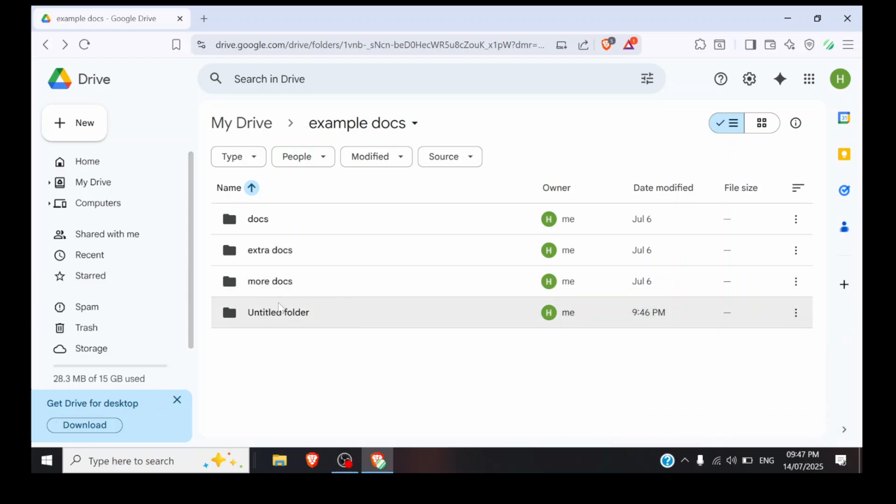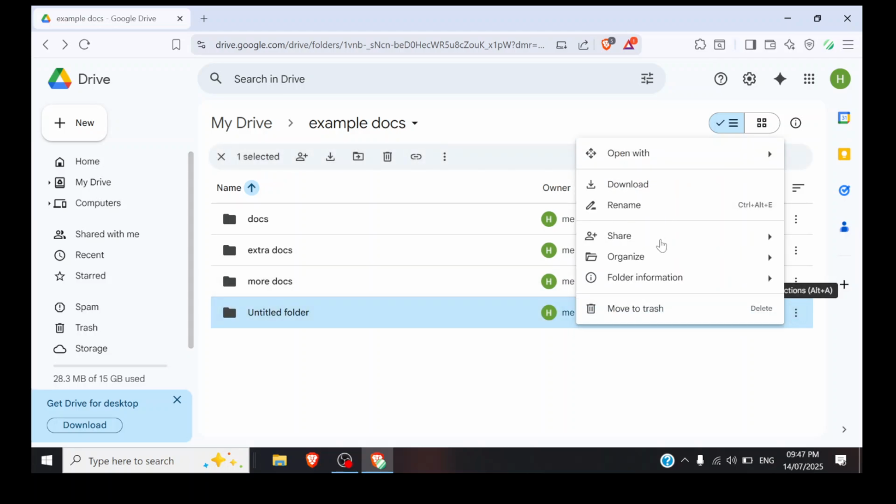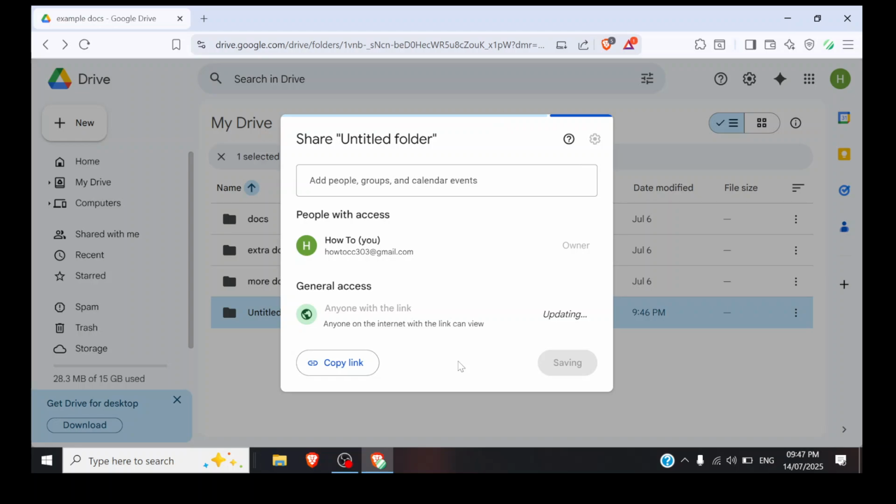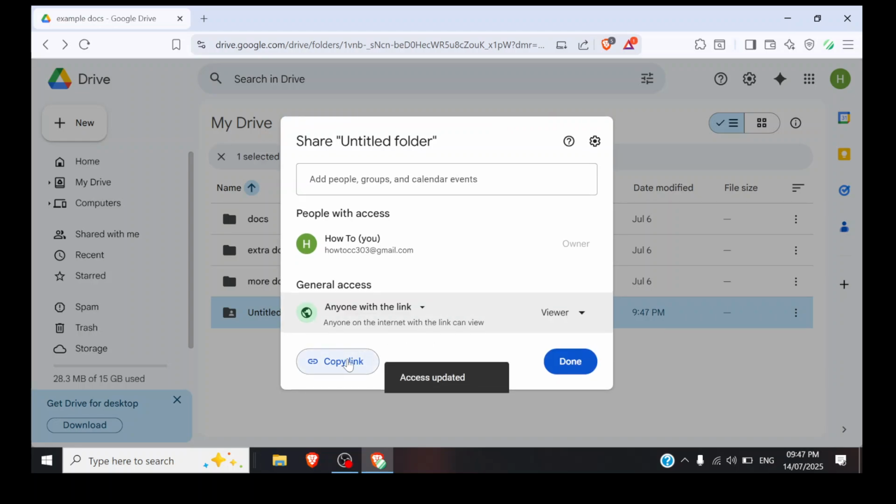click on this folder name at the top, and here you can see this three dot. Select that and go to share, and again select share, and here you can see this copy link. You can copy this, but to create a shareable link you have to change the general access to anyone with the link. And now just press copy link, and now you can share the link with anyone you want.